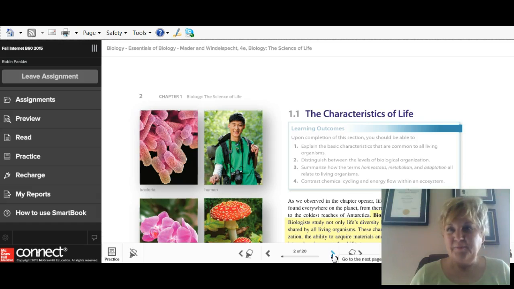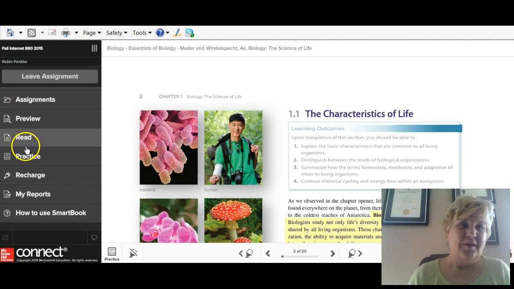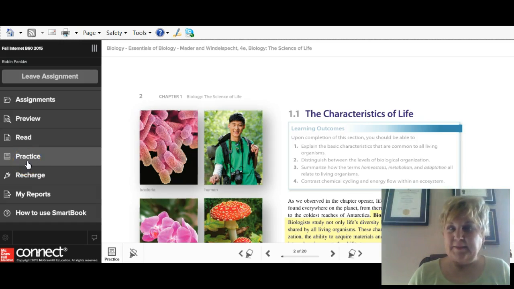Navigate through the pages. One thing nice about the SmartBook is it actually highlights the most important information for you in yellow. So the dimmed text is considered to be not as important. I don't know how they decide that, but that's what they do. Now, this is where you find LearnSmart. LearnSmart is practice.